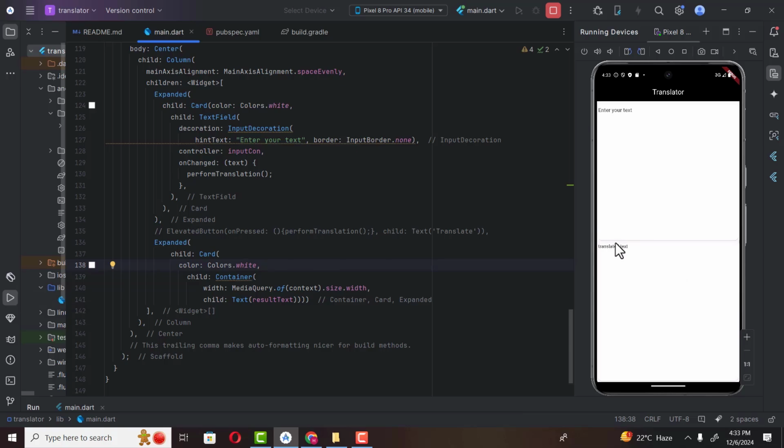And here you can notice that these Card widgets are actually too attached to the border of the user device. So now we are going to add some spacing between these Card boxes or Card widgets and the border of the device.